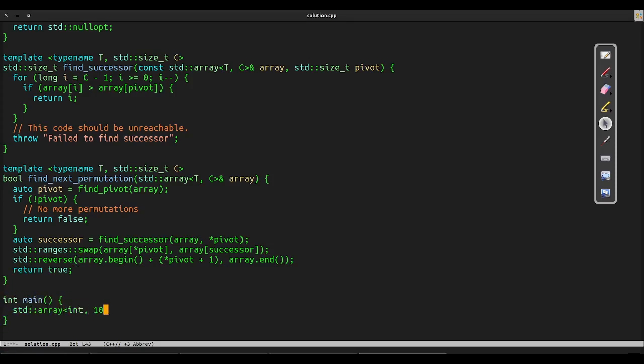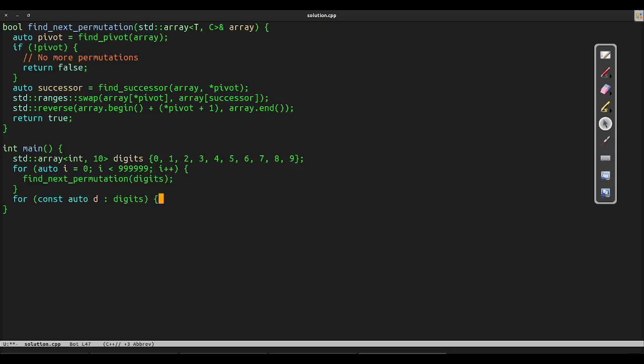Now inside main, we initialize our array of 10 digits, then we find the next permutation 999,999 times. Since we started with the first permutation, this will give us the millionth. Finally, print out the permutation and exit the program. This runs instantaneously and gives us the correct result. But as ever, I have a few notes. Well, just one note actually.